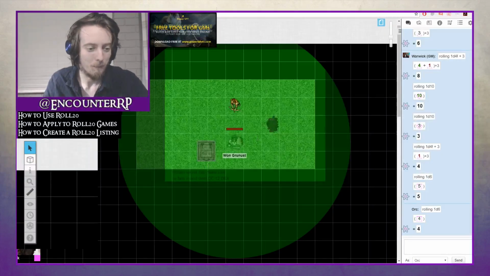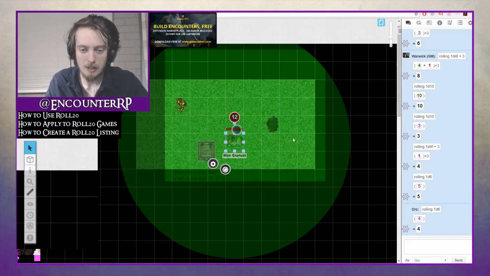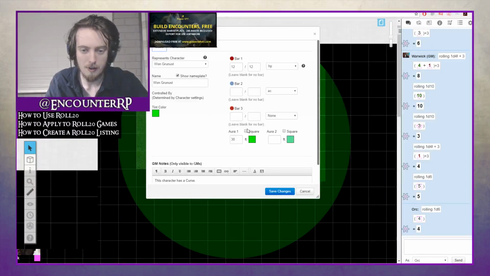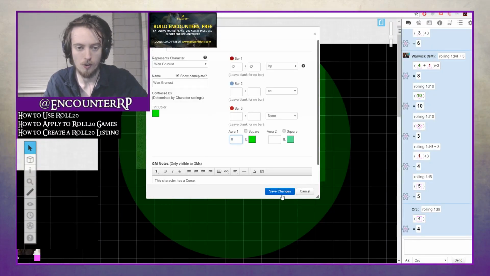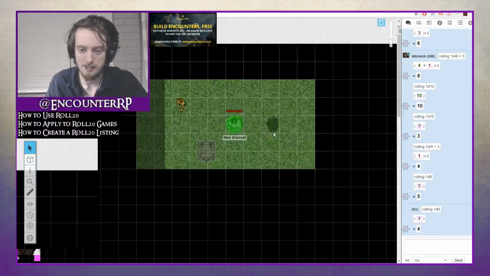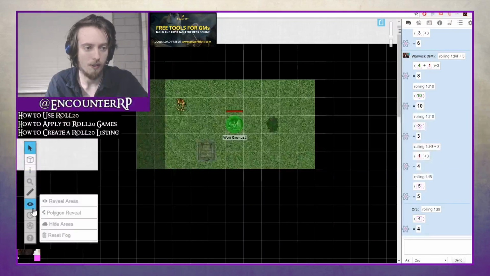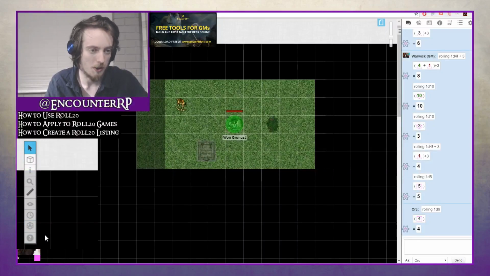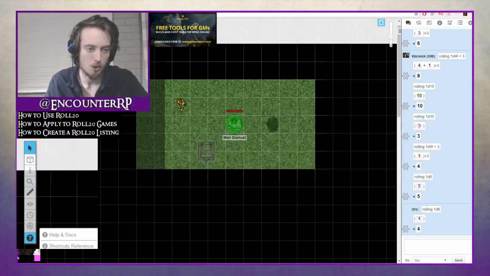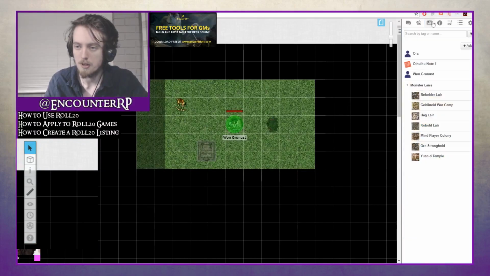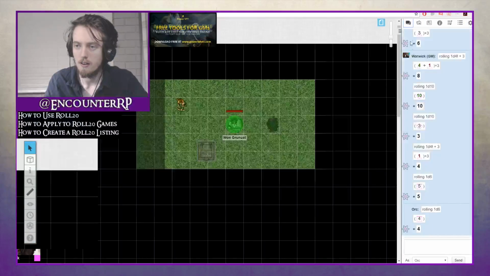So, back to our tokens. We've done most of that stuff now. Let's take that awful aura off, which hurts my eyes a little bit. And that is our basics of what the tools do on Roll20. Of course, the bottom one is help and documents. If you want reference to shortcodes or you want to report a bug for some reason, then there you go.